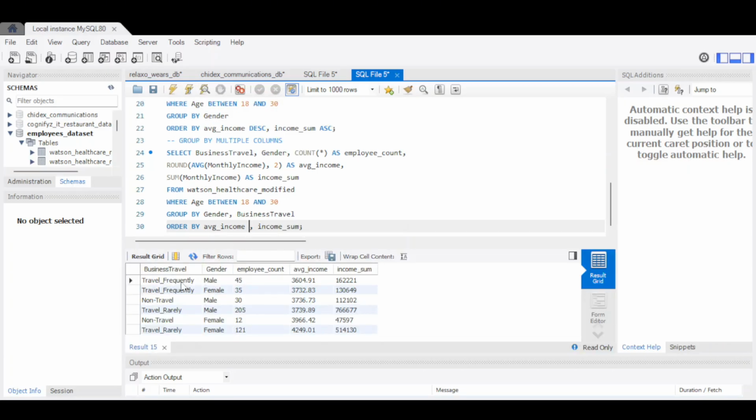Okay. Travel frequently, male, 45. Travel frequently, female, 35. Non-travel, male, 30. Travel rarely, male, 205. Non-travel, female, as you can see, it brought out everything. Later, when we talk about our later topics, I will teach you how to do the rolling average, so you still keep calculating the average of average. Do you get what I'm saying? So now let's understand the data.